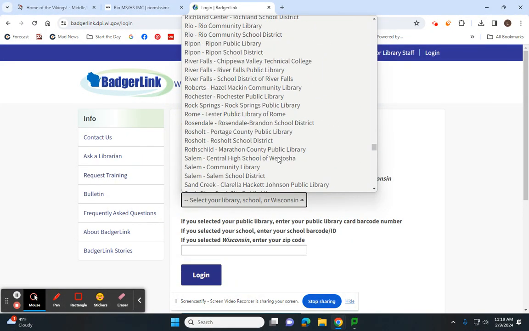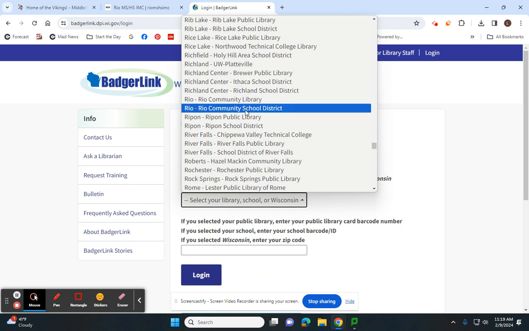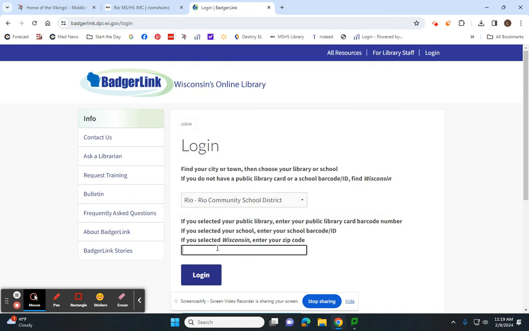Whoop, went too far. Rio Community School District. And pretty simple, our password is just Vikings. Now, normally I don't have to do this on the computer at school, but if I were home, I'd have to choose Rio Community School District and put in Vikings and then log in.